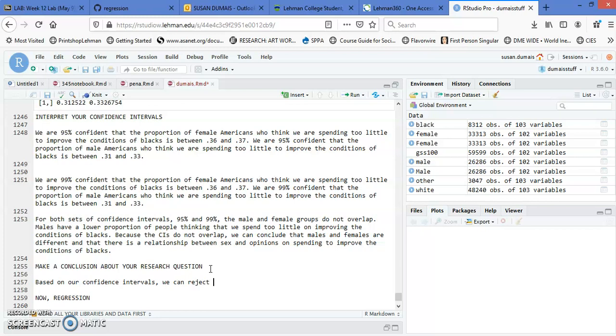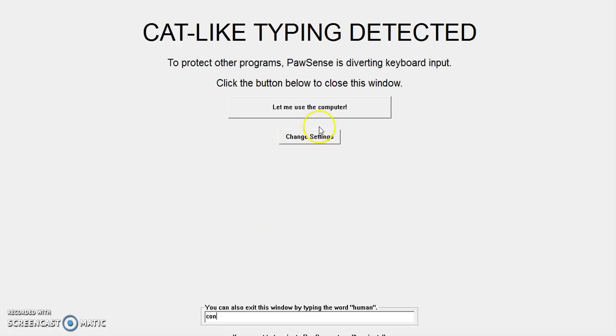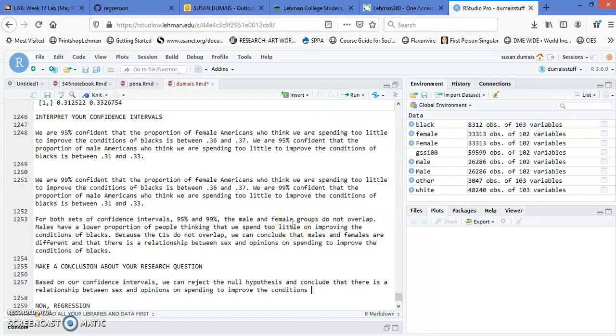We can reject the null hypothesis and conclude that there is a relationship between sex and opinions on spending to improve the conditions of Blacks. And if you want to again give more details about that women are more likely to say we're not spending enough or whatever, you can add that in here.